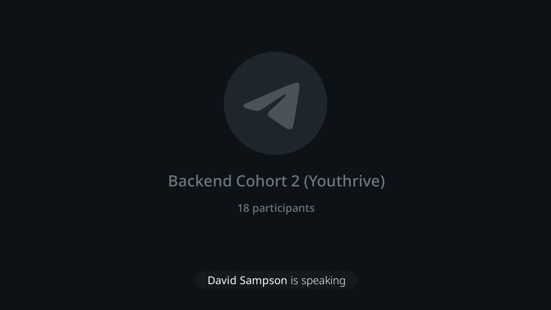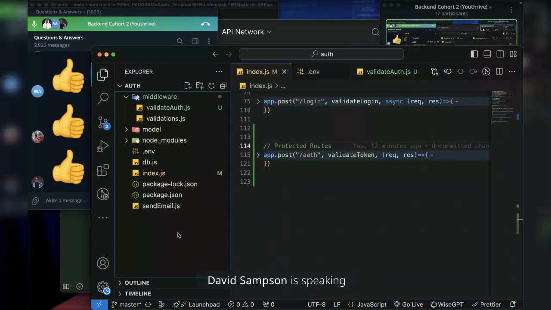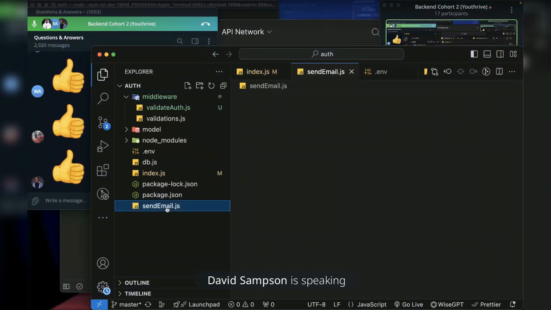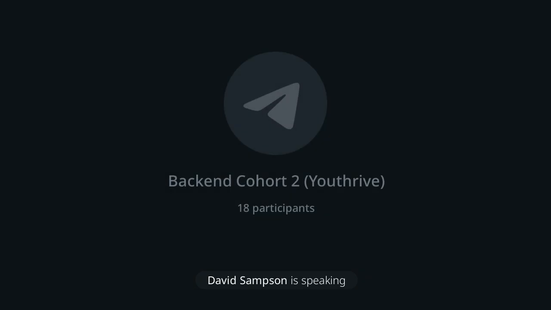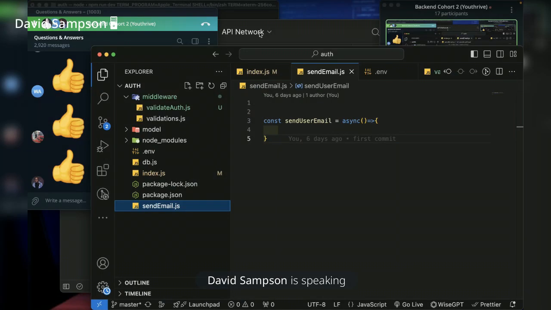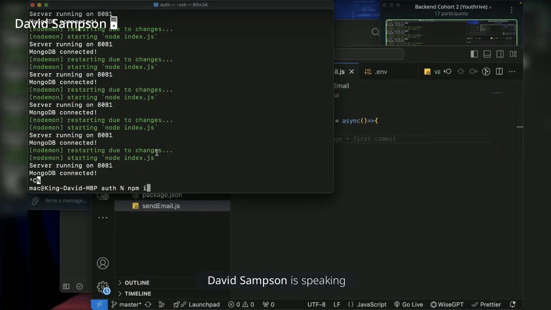Now, I like keeping things separately. So we have a file here called send email. This is what this file is called. But we need a package. So the package we need is called nodemailer. npm i nodemailer.